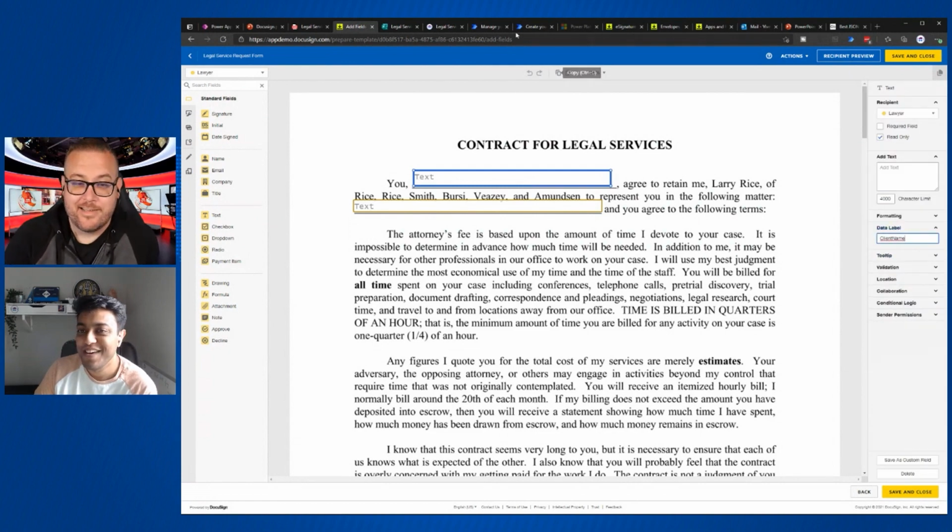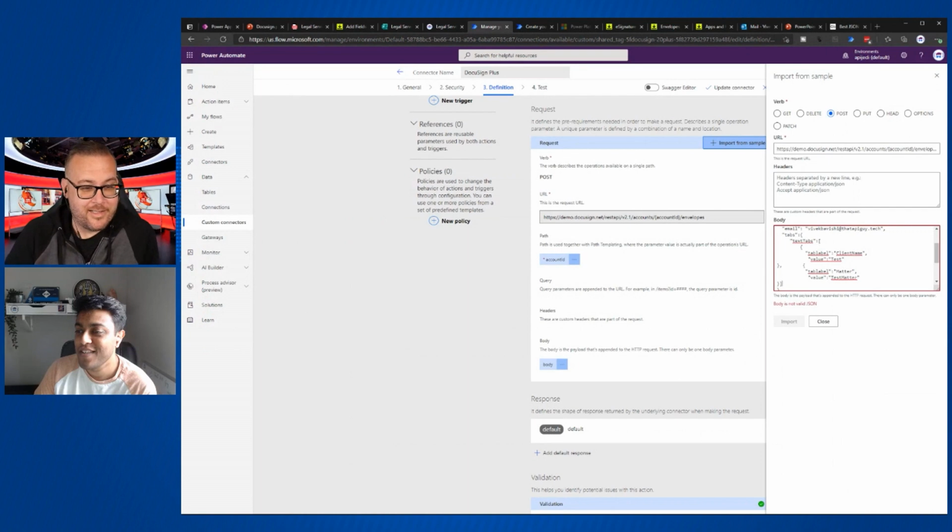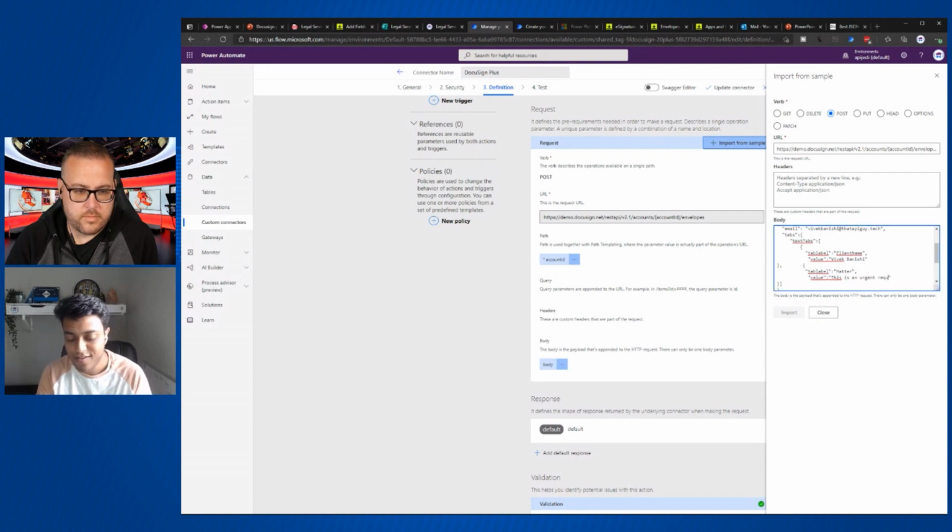I did. Client name. We have to specify it by the tab label. The tab label is client name, and the value. So value, instead of test, we can call it Rishi. Then the matter, we're just going to say this is an urgent, I don't know, request.